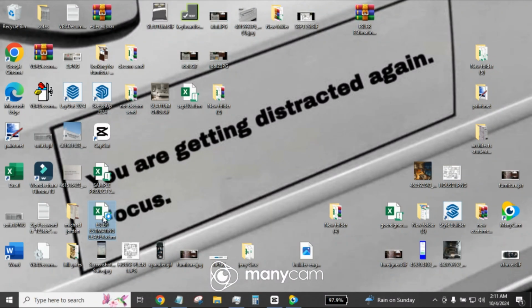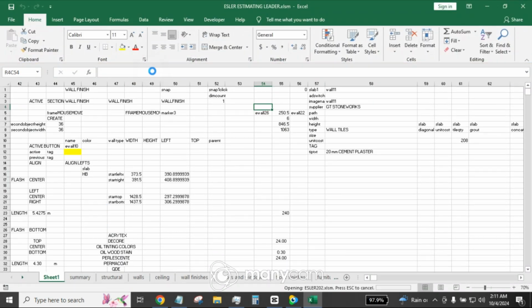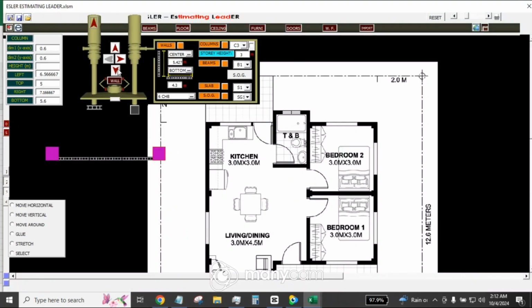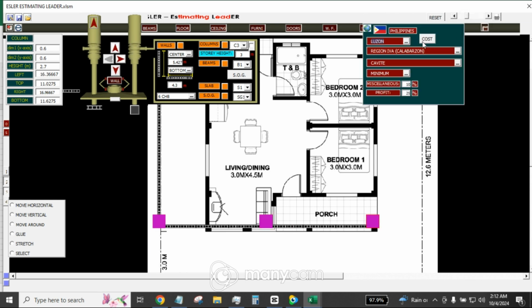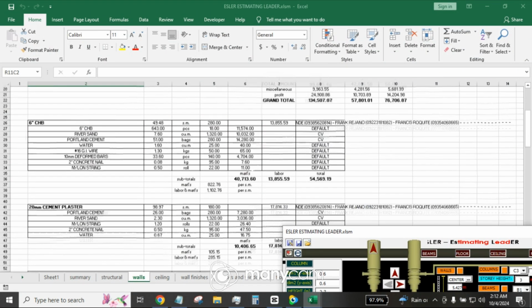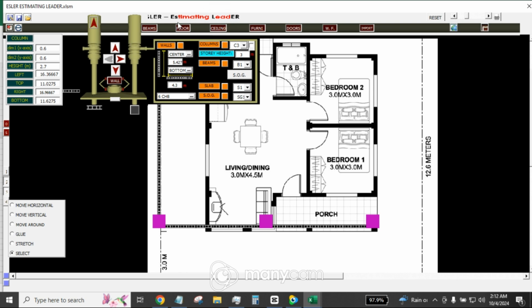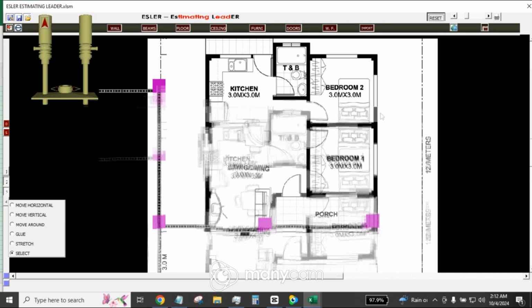Open ESLER Estimating Leader. This is the file that you use when beginning a new project. Click Enable Content when prompted. Click the Reset button to have a clean copy of the file.